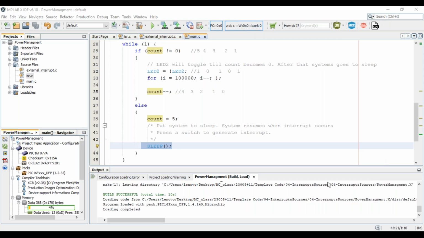It toggled twice. Which one? No, LED2 is going to toggle for 5 times. Toggle means on, off, on, off, on. So it did for 5 times. Then again off, on, off, on, off. So it did for 5 times. So that is toggling.